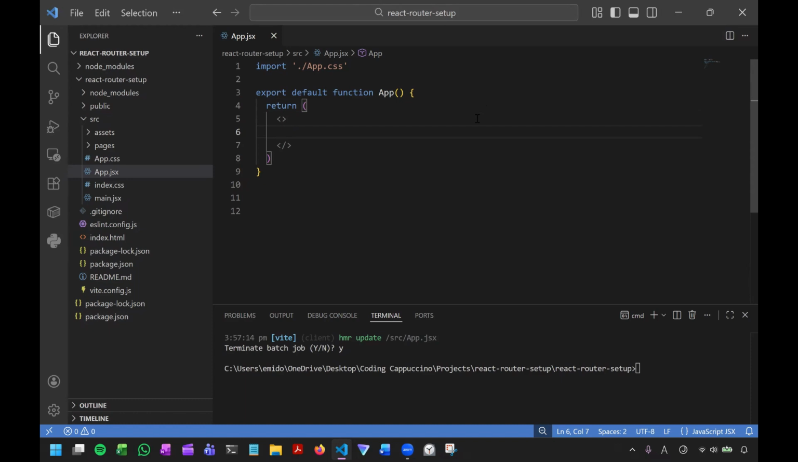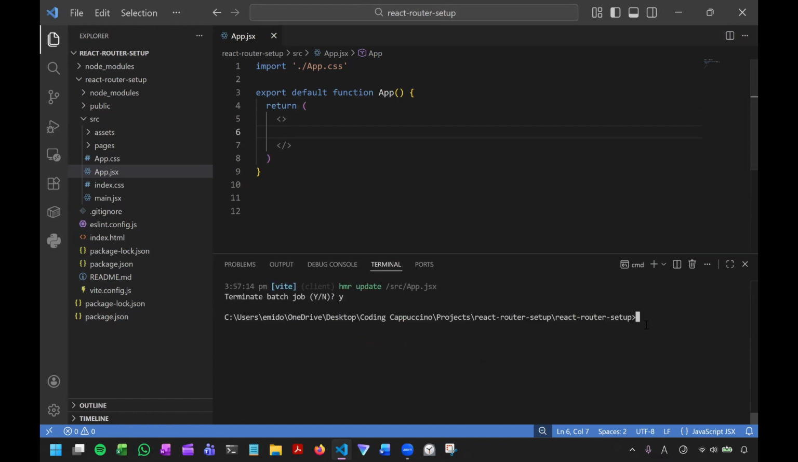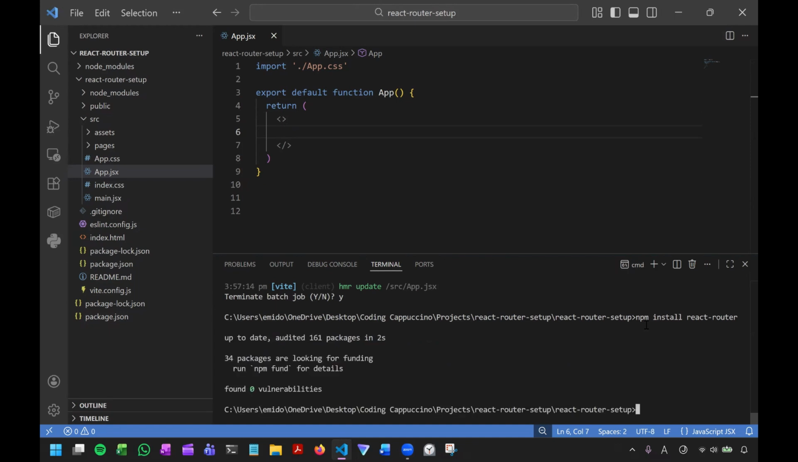So to start, I'd like you to install React Router with npm, which is done like this, npm install React Router. And then I'd like you to strip down any boilerplate code that you had in your React setup, which I have shown in my previous video. So if you want to have a look at it, please feel free to do so now.